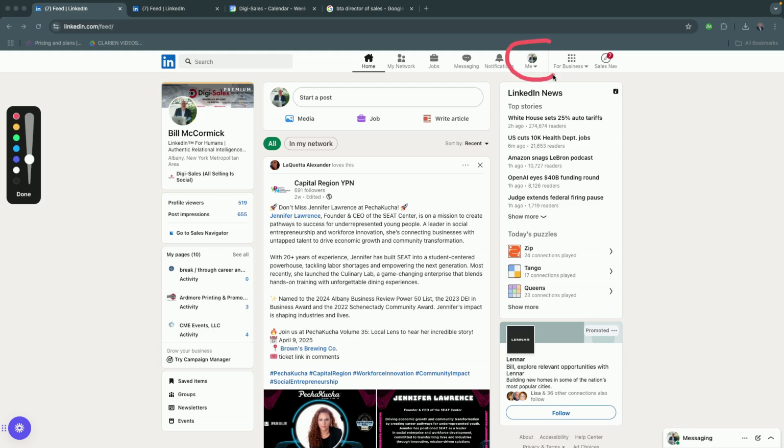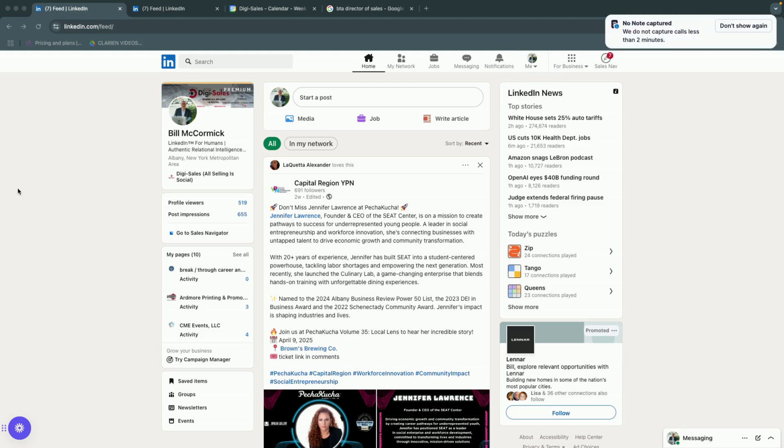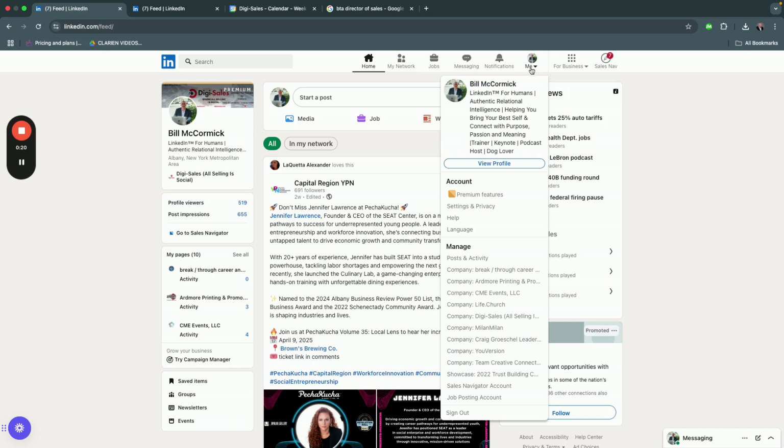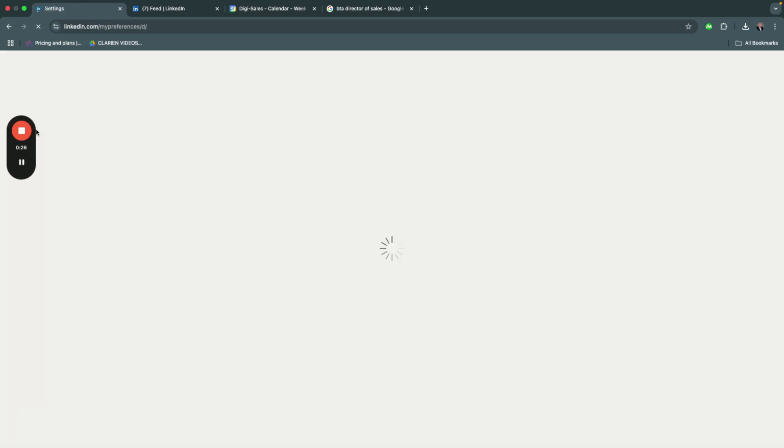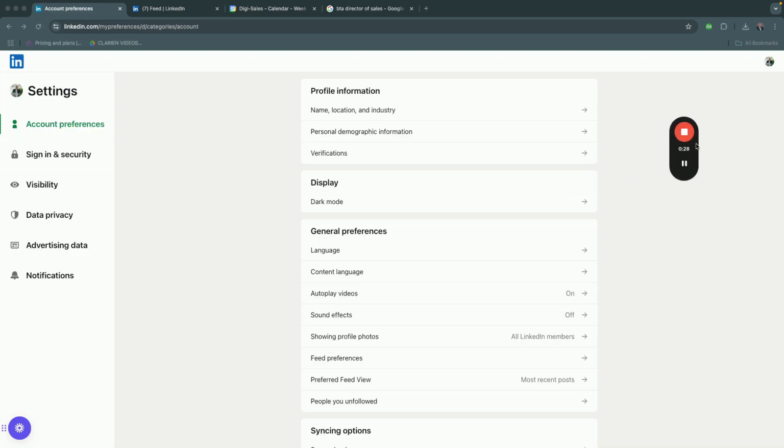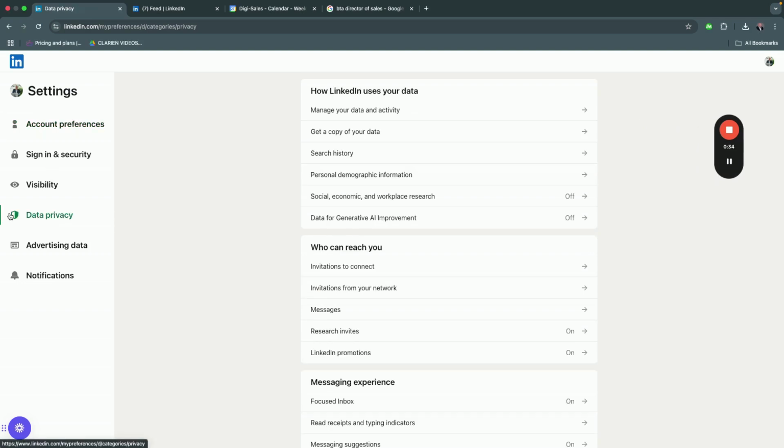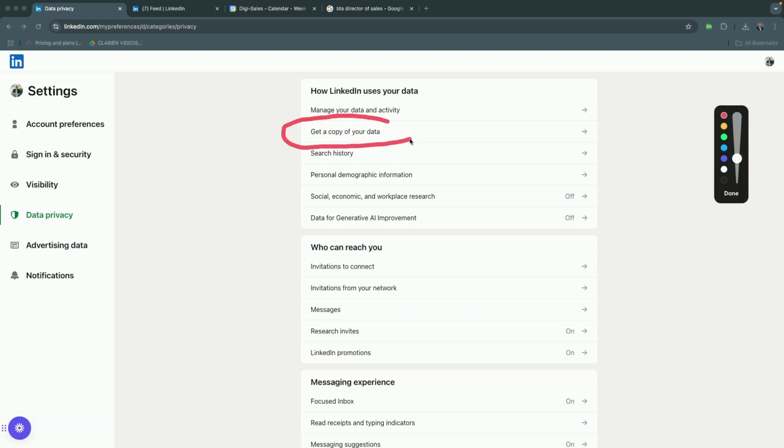right up here at the Me icon. When you click that, then you're going to go down right here to Settings and Privacy. Once you get to Settings and Privacy, you're going to go down to the fourth from the top, third from the bottom, Data Privacy. And then right here, get a copy of your data.